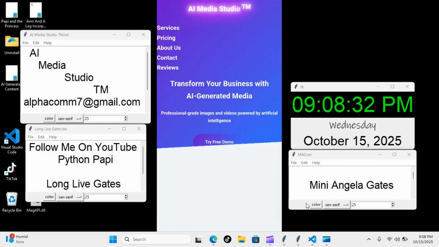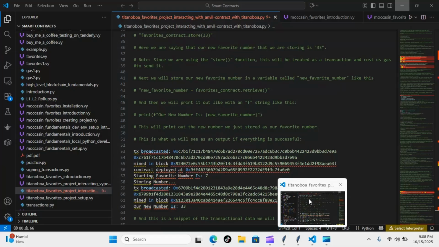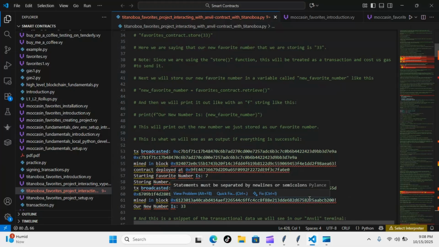On today's episode of Python Papi, we're back inside our smart contracts project. Let's have a look at what we're going to be going over today. Yesterday, the last thing we did inside of our contract was look at the favorites contract.store function, where we're going to store a new number of 33. So let's pick up where we left off.